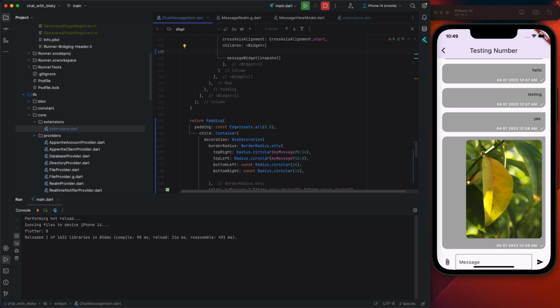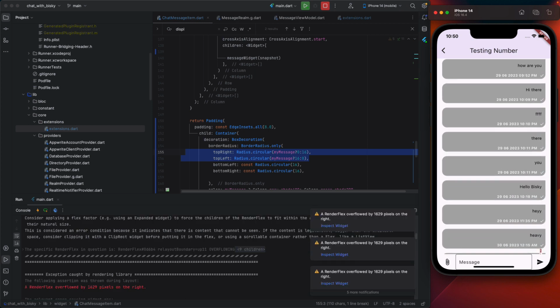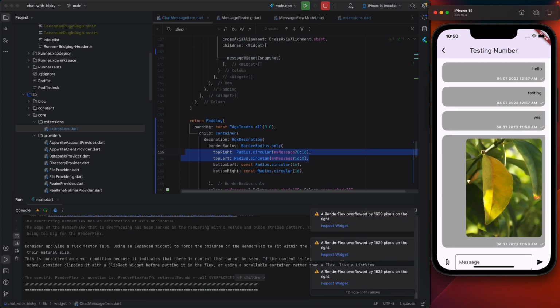So when it's my message, the top right will be 0. That's why you are seeing this to be 0, and the others it will be what? It will be 16. We put a rounded on the other side. That's why we did that here. So after doing this, we are done with this view.